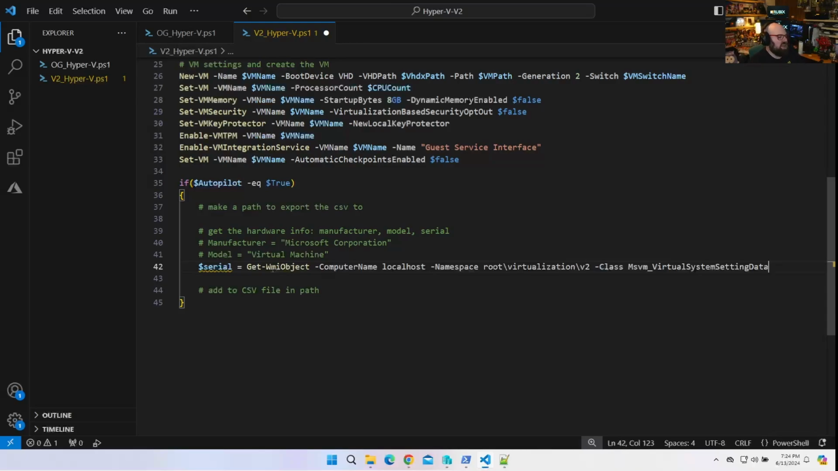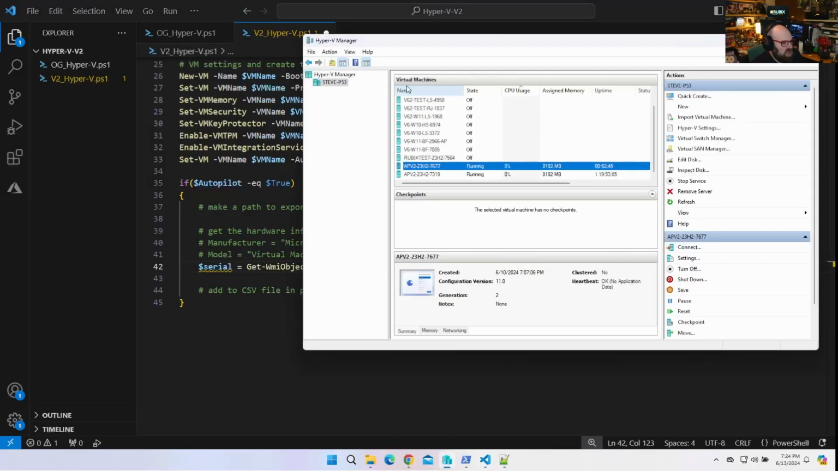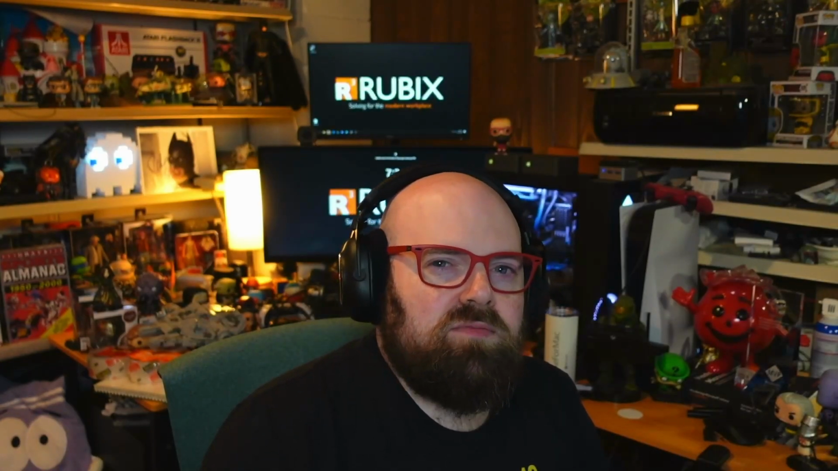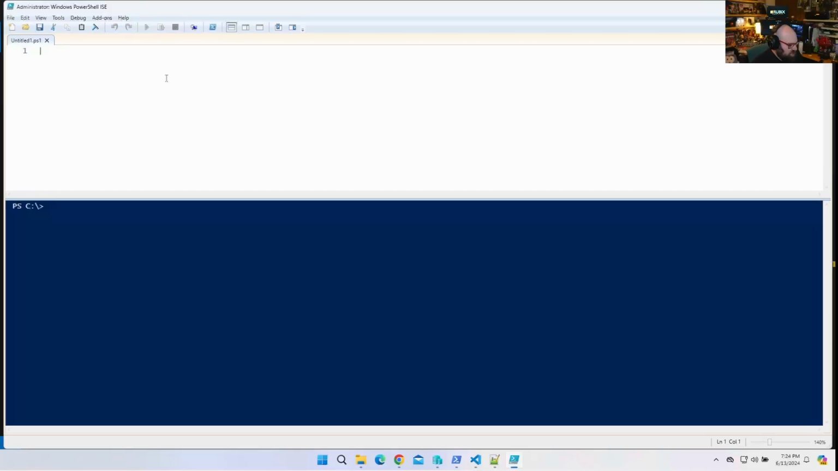Okay. What does that mean? Let's talk about this for a minute. I'm going to take a VM that's powered off. So I'm going to take Rubix Dev 005 5960. You'll remember that, right? And let's kind of explore this node here.